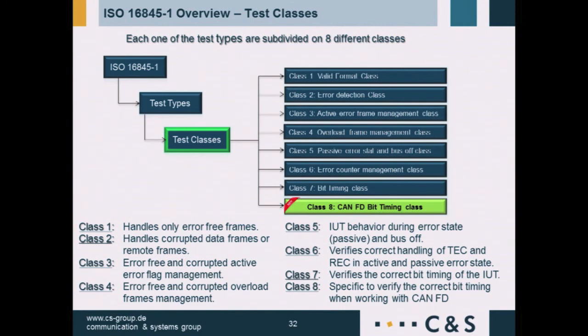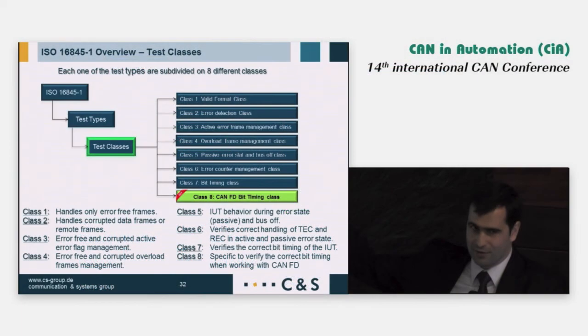So what does this new class actually bring? This new class is to cover all the specific new functionalities that come with CAN FD at the level of time quanta. Of course, there are different test cases from CAN FD within the other test classes, but class 8 is exclusively to test the new functionalities of CAN FD at the level of time quanta.